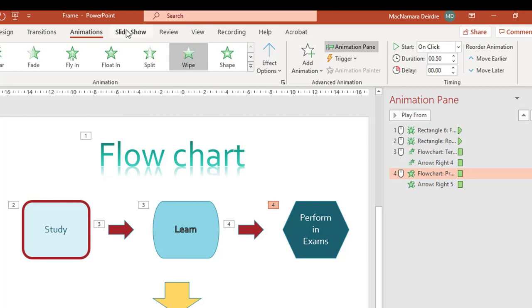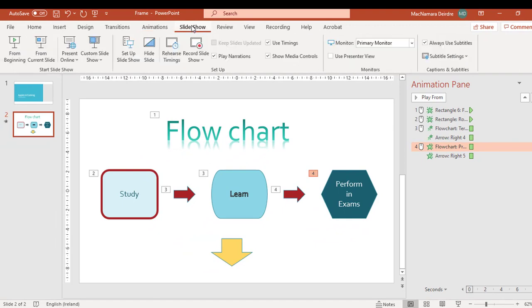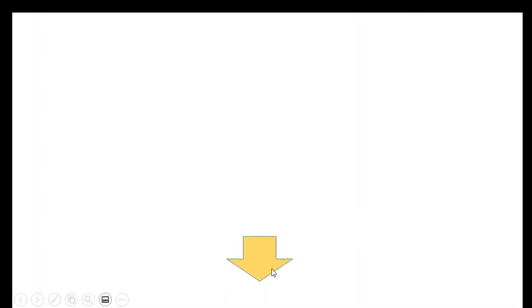Let's run this through the slideshow and see what happens with that. So if I click on Slideshow From Current, you'll see anything that isn't animated automatically appears on the slide. So if you don't want it to be there when you first come into the slide, you need to make sure that it has some type of animation.